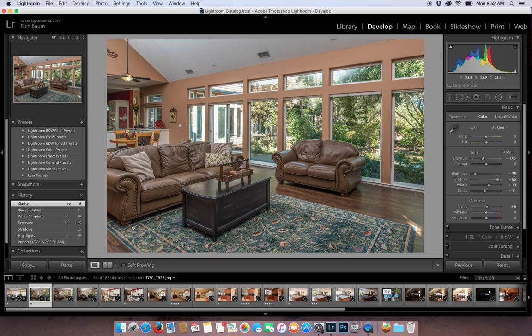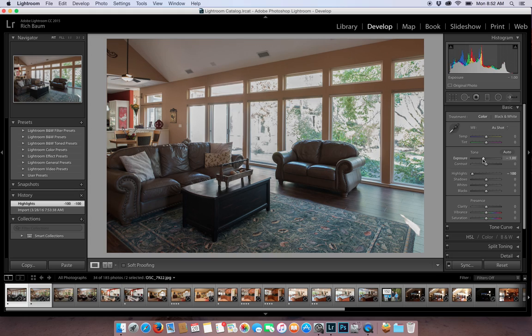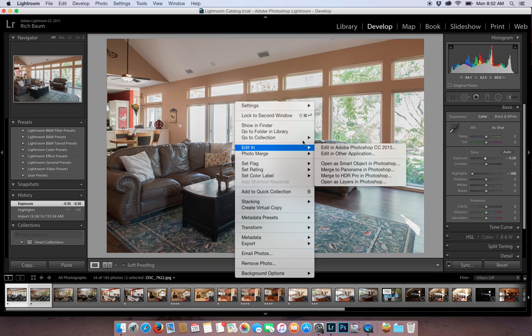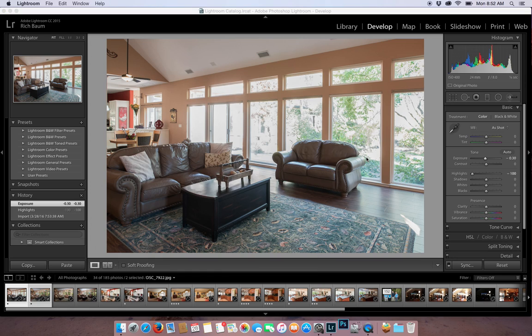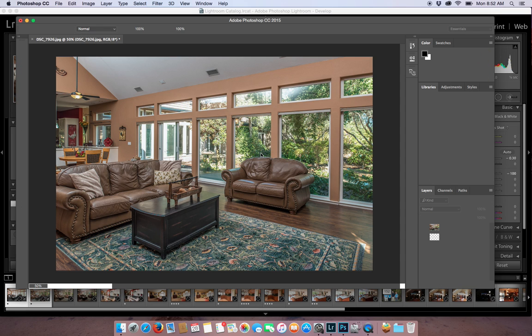So anyway, I'm going to highlight this, and then I'm going to highlight my ambient shot. There's the ambient. Actually, I'm going to darken this one down just a little bit too. Actually, no, I'm not going to darken it because I want to utilize the light back here. So I'm going to right click, go to edit in, and open as layers in Photoshop. I have an SSD in this laptop, so it really helps open up files fairly quickly.